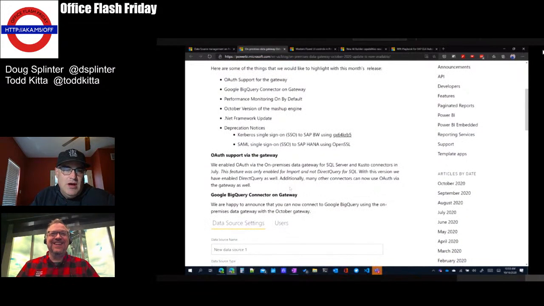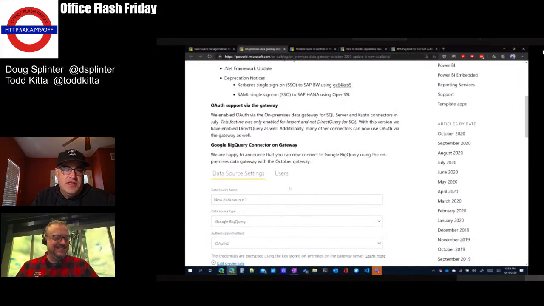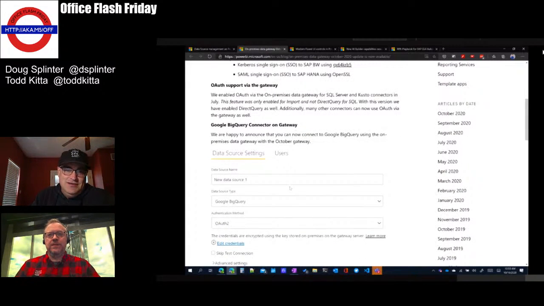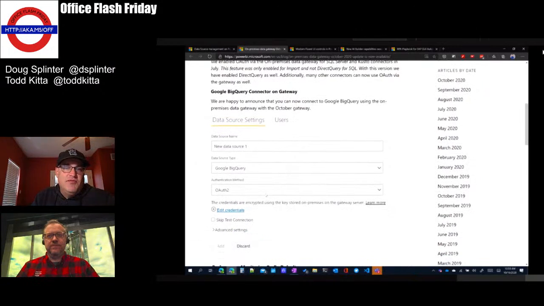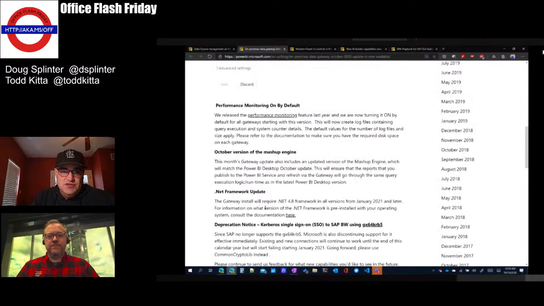So OAuth support, and BigQuery connector support for the gateway, which is great. Again, look at this, supporting OAuth. I'm guessing there was a dependency there on that. Performance monitoring on by default, which is good stuff.